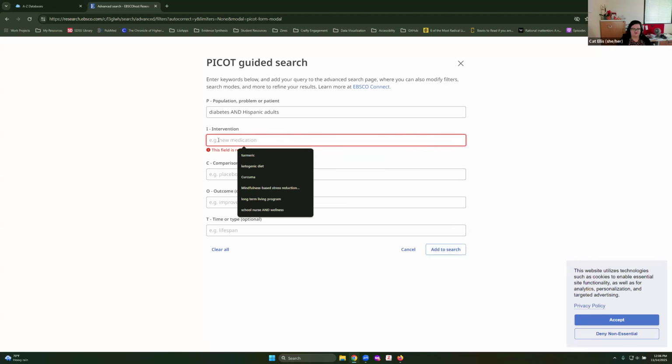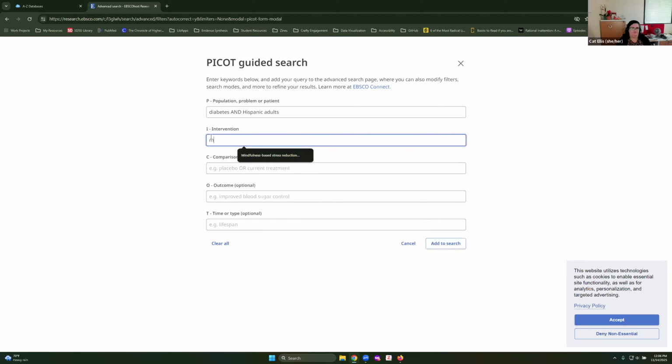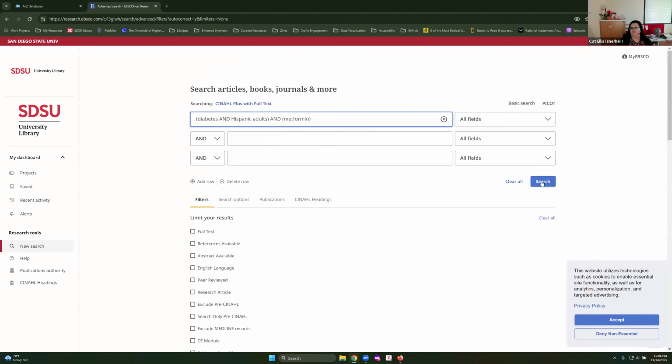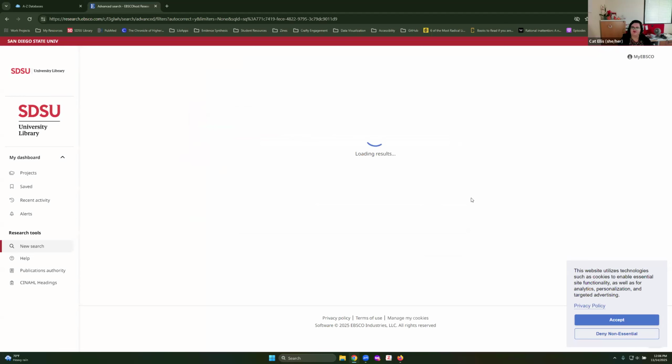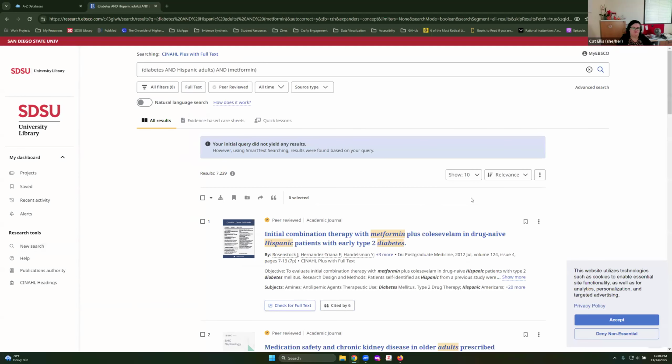Apparently it needs an intervention, so I am just going to go with metformin, as that is generally what I do when I search for an intervention for diabetes, just because I know you will find stuff. And you'll see here by using this particular way of doing it, we were able to find over 7,000 results, which is great, except that's way more than we need. So there are a lot of ways to limit your results to something more specific.